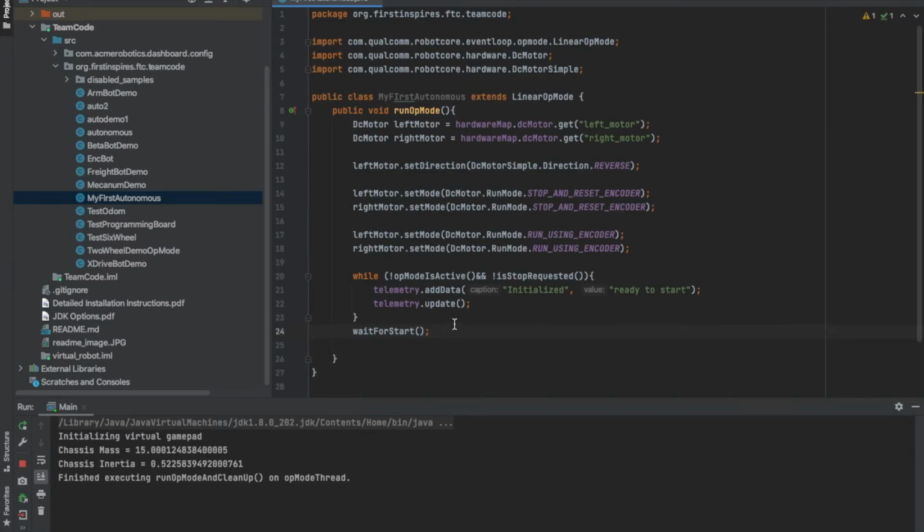Which basically waits for the start button, and then you can set the powers for the left and right motor. So left motor dot set power 1. This is basically going to run it at the speed of 1, and 1 and -1 are the lowest and highest power. So 1 is basically equal to 100%, and like 0.9 is 90%, etc.